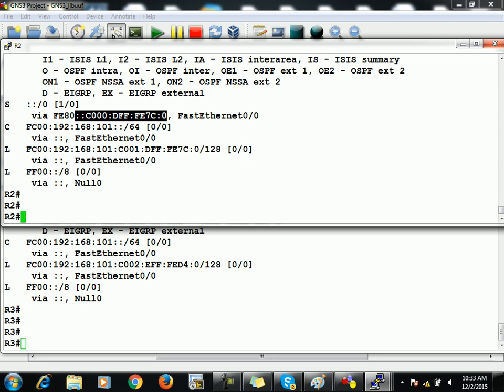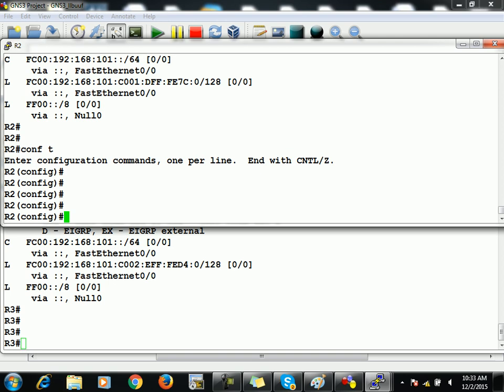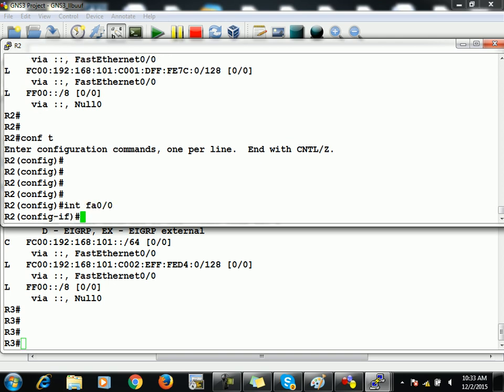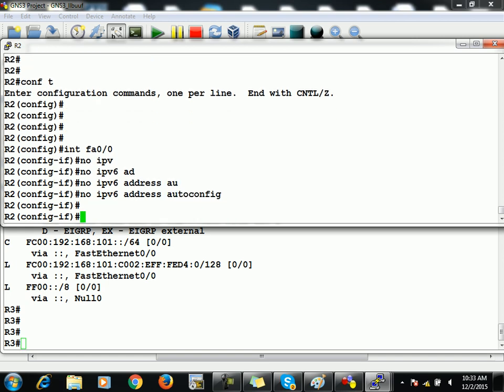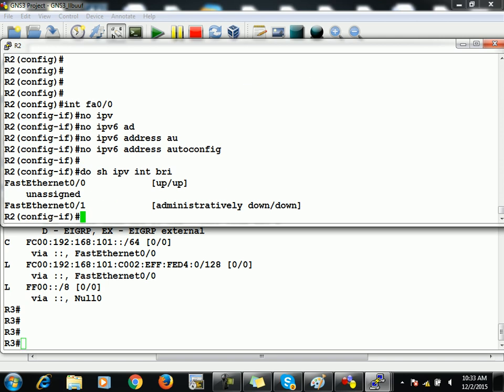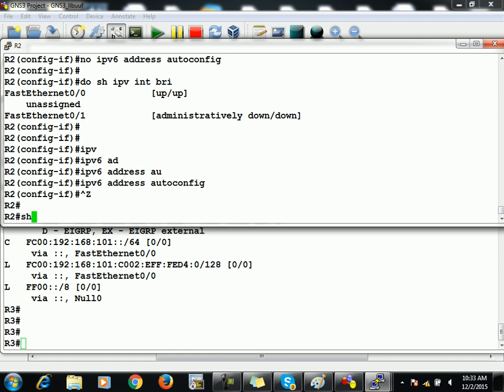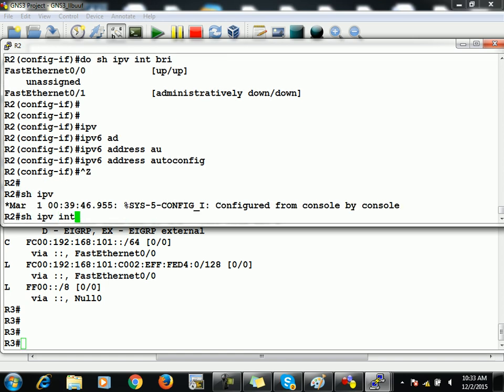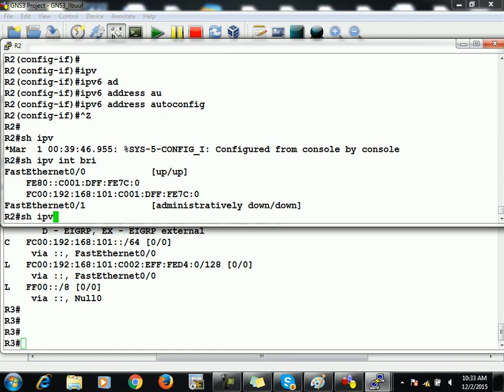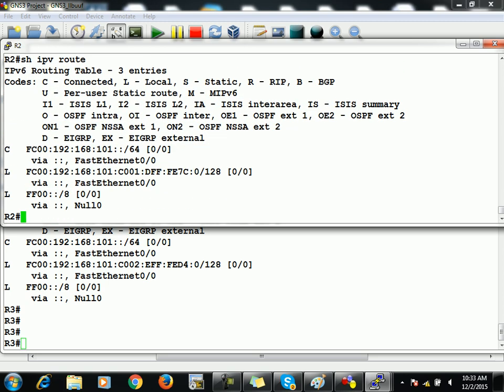And one more thing, for an example, let me prove it. Interface FA0/0. Now IPv6 address autoconfig. Do show IPv6 interface. No, nothing. Now I said IPv6 address autoconfig. Show IPv6 interface brief. It must get an IPv6 address. Show IPv6 route. Does it have any static default route?